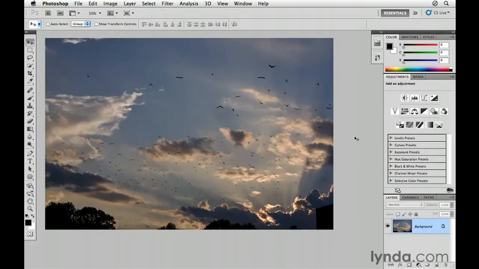Here I have this photograph of all of these bats flying off at sunset, and I really like the way this looks. But what I want to do is change the overall color and tone to something perhaps a little bit more golden and almost surreal in the sense of how the colors work. Well, one of the nice places to start in regards to working with sunsets or sunrises is color balance.